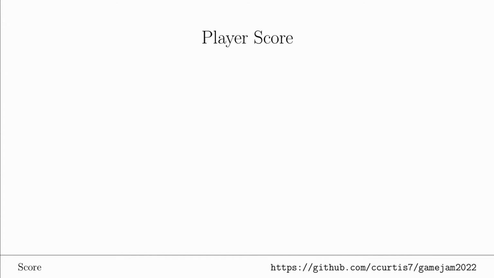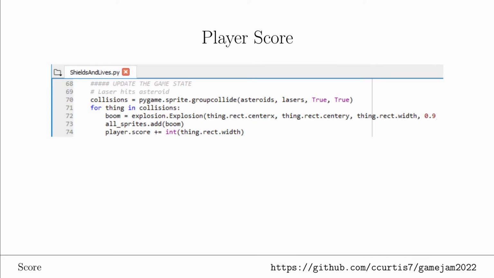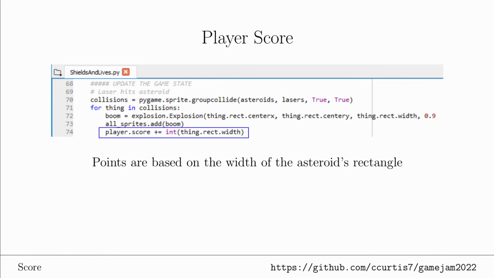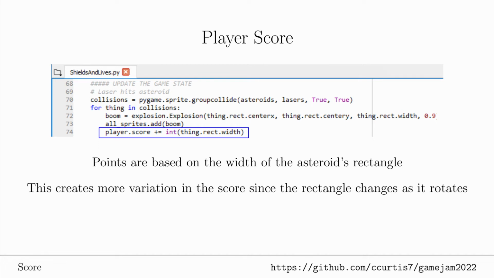Let's first think through the score. Every time we shoot an asteroid, we want to increase the score. This part of the code appears where we calculate the collisions between the lasers and the asteroids. For this game, we're going to make the value of the asteroid the width of the asteroid's rectangle. Since the rectangle changes depending on the rotation of the asteroid, this creates more variation in the score. This is ultimately an arbitrary system, and you can do whatever you want.